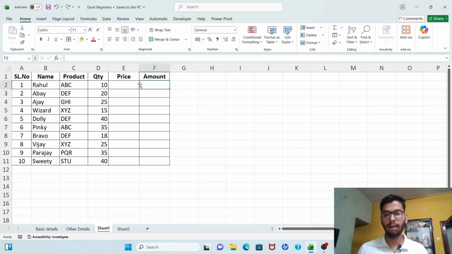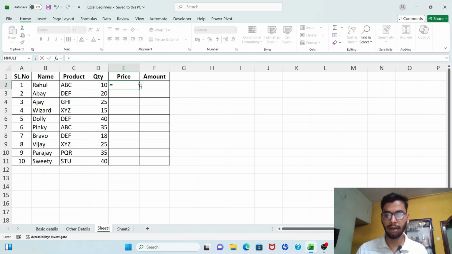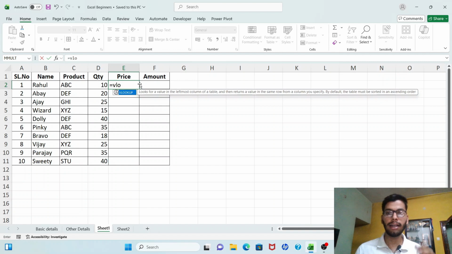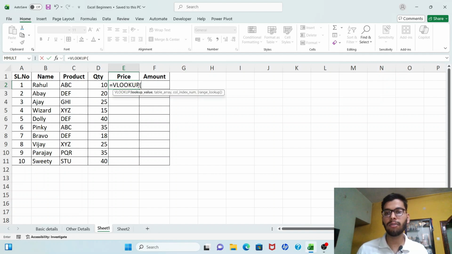Now, as I had mentioned in the previous video, whenever we use any formula, we have to put an equal to symbol at the beginning, then type the formula. I use VLOOKUP, I press tab, and now it's asking for a lookup value. As I had mentioned, lookup value is nothing but the value which you are looking up. I am looking at this product. I enter comma. Now it's asking for a table array. Table array is nothing but the values from where you want to get the data.